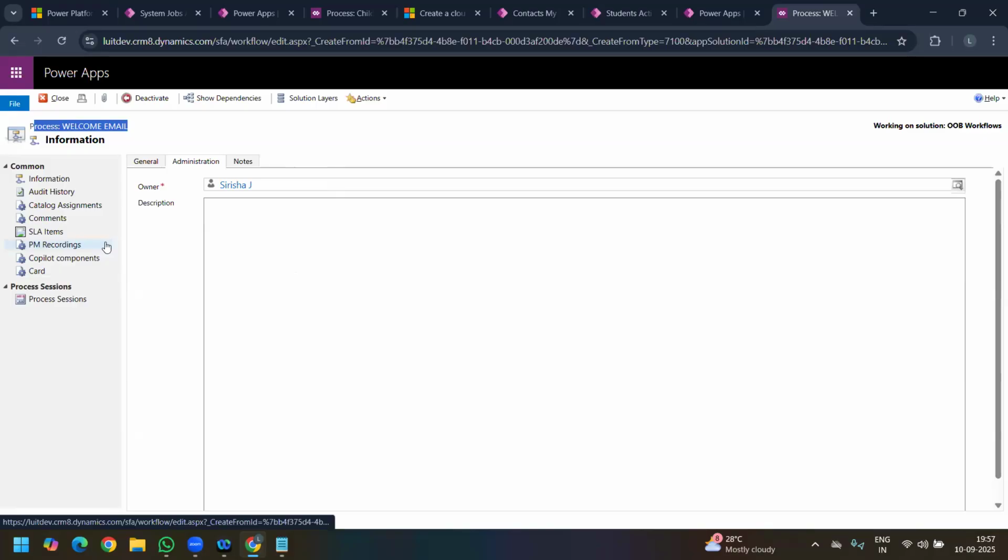So what they do in real time is, the owner will be a service account. For every CRM project, they will have a service account. With the service account only, they will create all the process owners, everything. Okay. Any questions here?